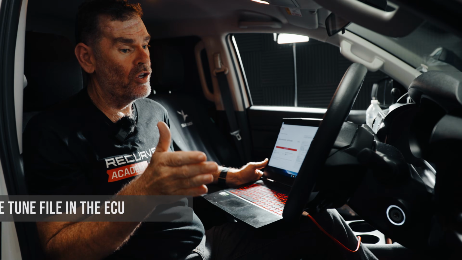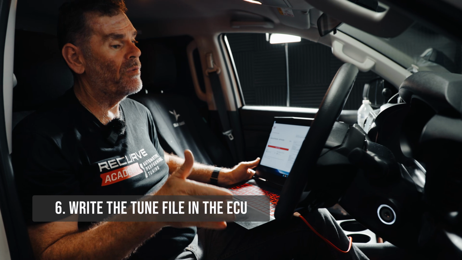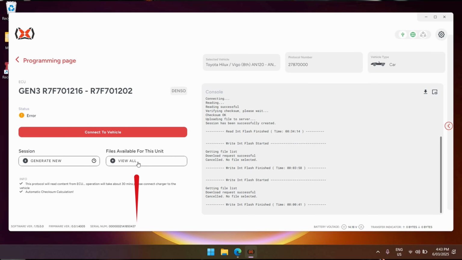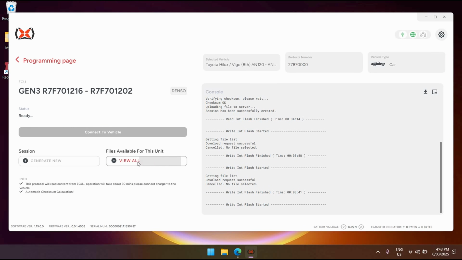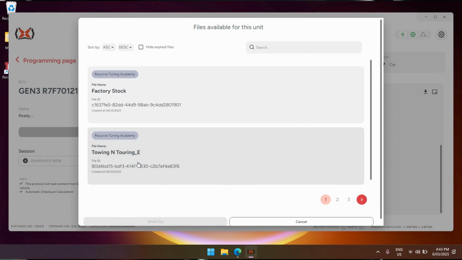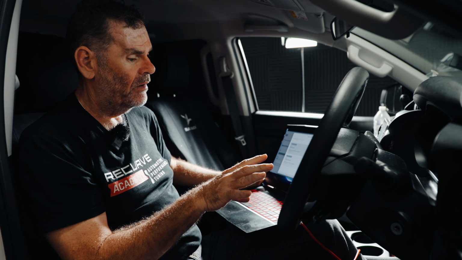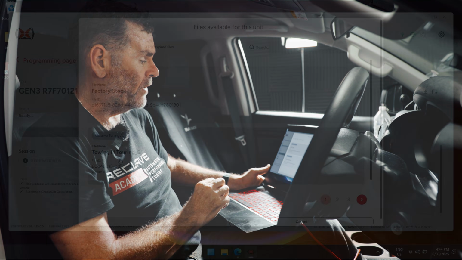Now, good news. I have received an email from the Recurve tuner that all the files have been added to my account. Over on the left-hand side here, we have files available for this unit. It's full of tunes. The first one here is the factory stock tune. Now that's the one that we sucked out of the ECU and sent off. That is used if you ever want to take the vehicle back to the manufacturer or you're troubleshooting. And if you want to eliminate any tuning files, you would go back to the factory stock tune.